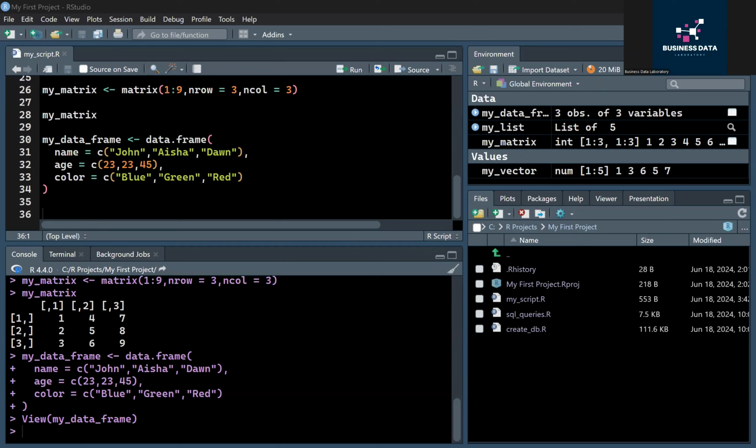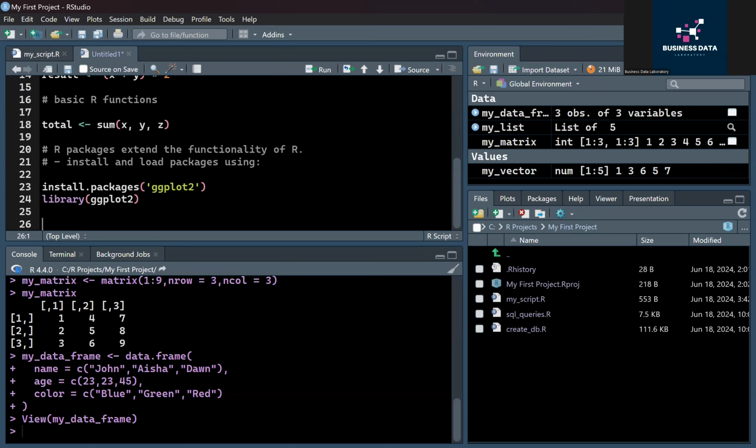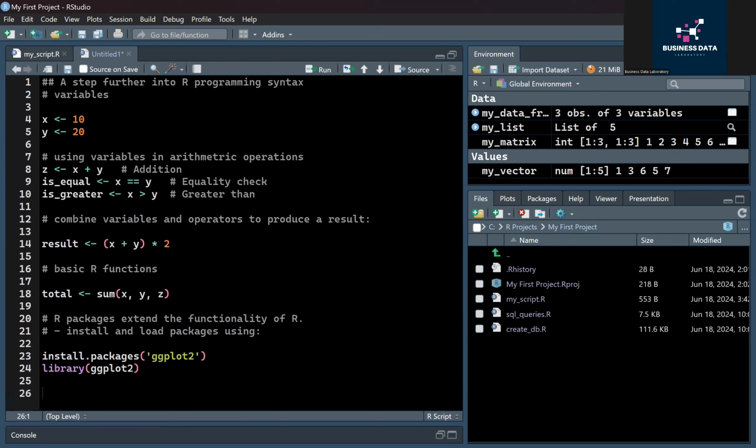Welcome once again. Let's take R a little bit further. So I'm going to create a new R script. Okay. So I'm going to put some code in here, which I've copied earlier. I want to take you further into R and how we can use variables.